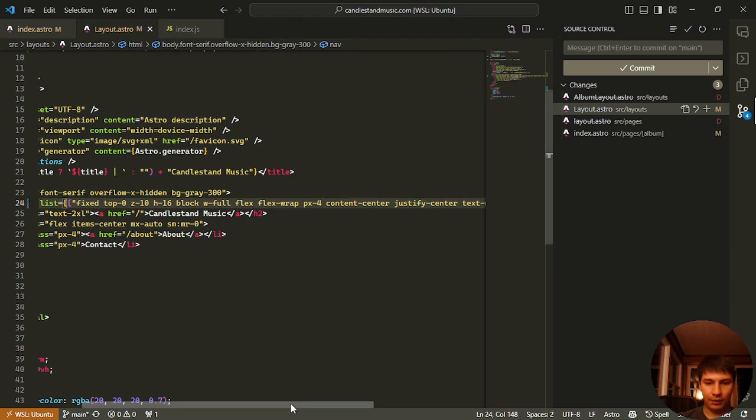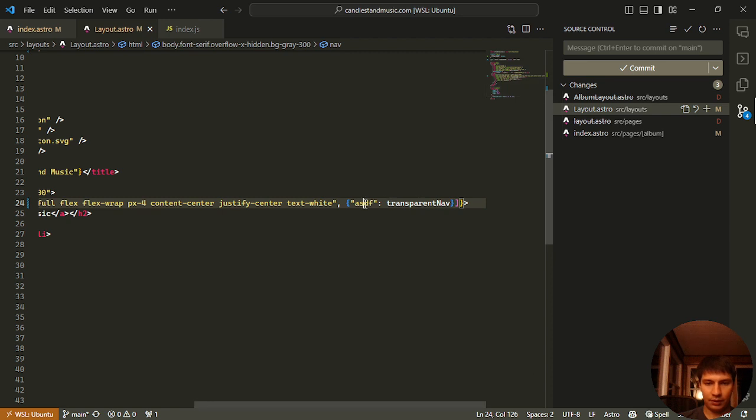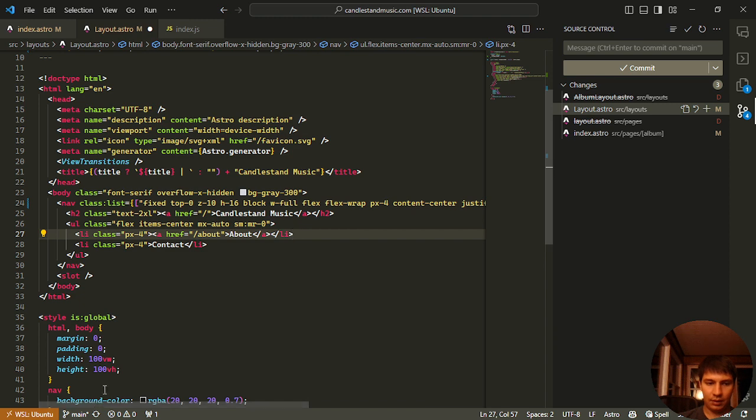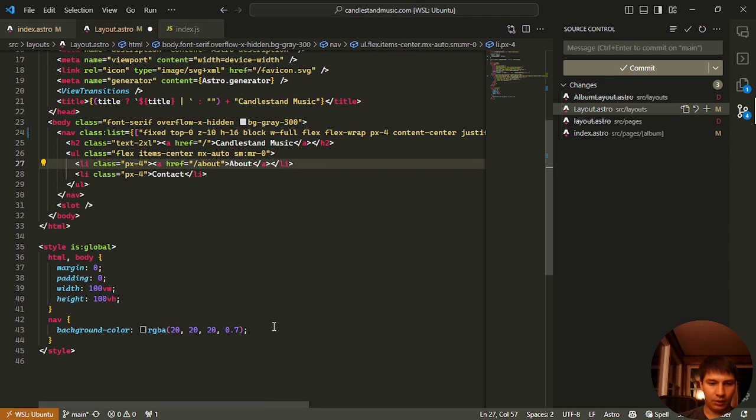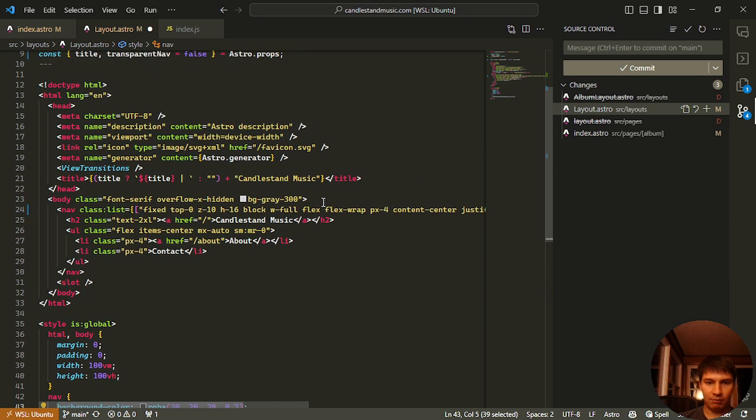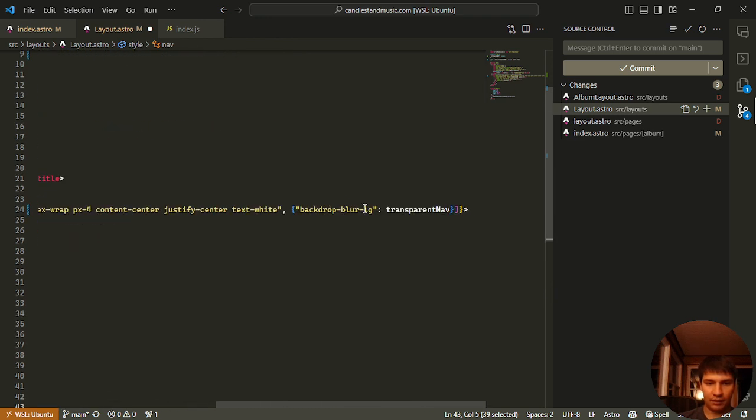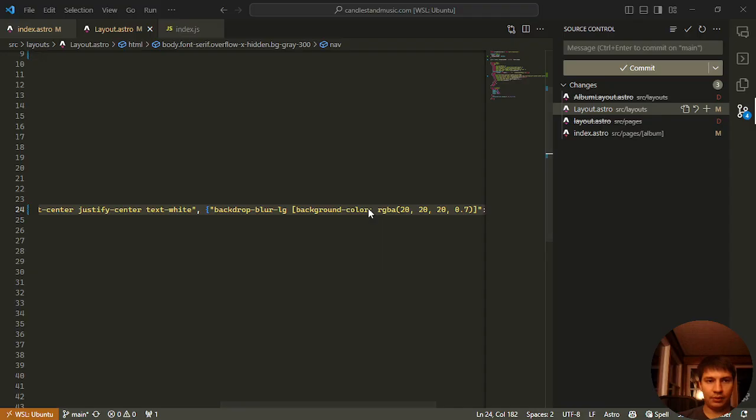Now, the other bit that's going to be tricky though is the background color. Because there's supposed to be a way to just take this and essentially make it a dynamic CSS property. But I don't know if that will work or not.